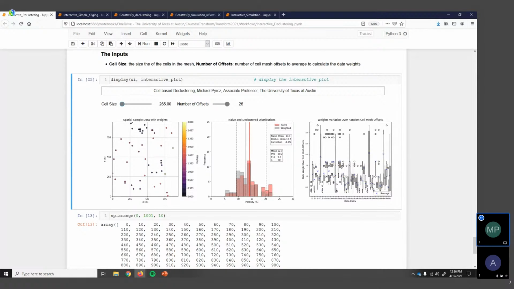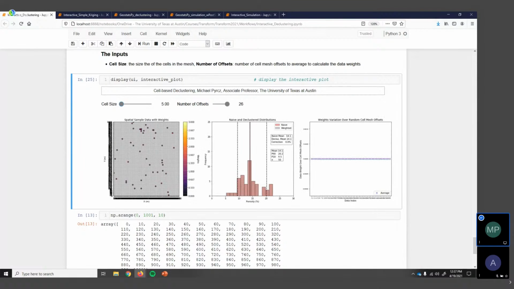If I set the cell size as very small, what do you think the weights are going to be? Well, if you look at cell-based declustering, if all the data can end up in their own cells, this is going to take a little while to generate, but that's 5 meter by 5 meter cells. Look at all of the weights. All of the data get equal weight because they all belong to their own cells by themselves. And all of the data here, in fact, do have nominal weight, 1.0.